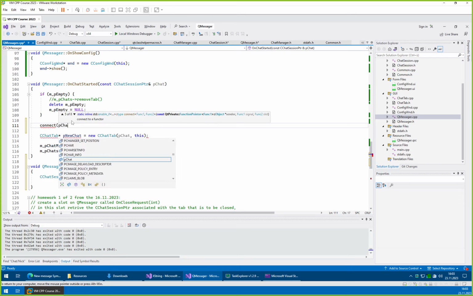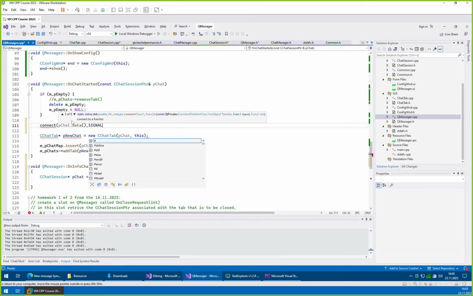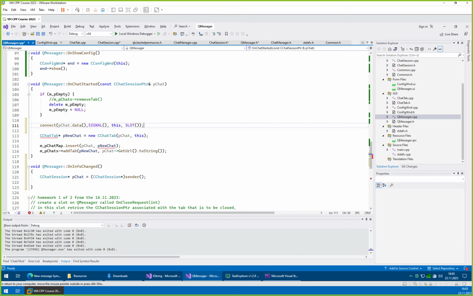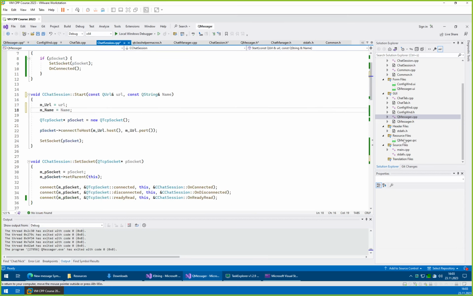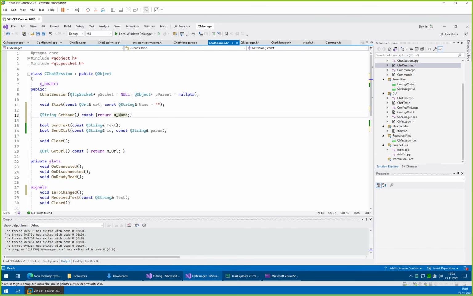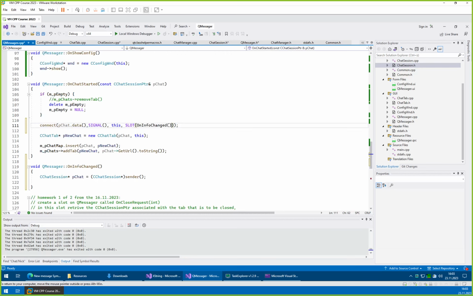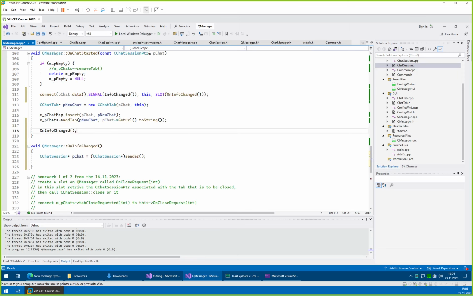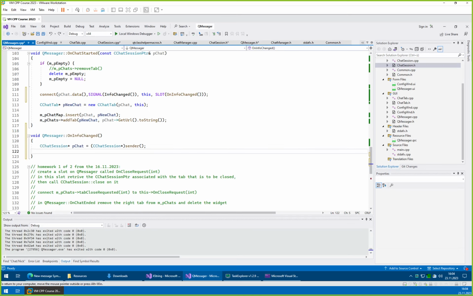Connect per chat data, comma, with this, comma, slot. We'll fill in the signal later. Just to avoid typos, we'll just copy it from here. Info changed. Right, and we should probably trigger an info changed just in case as soon as we are done with that. But we then don't have a sender, so no, we don't trigger it. We just wait for it to be triggered properly.